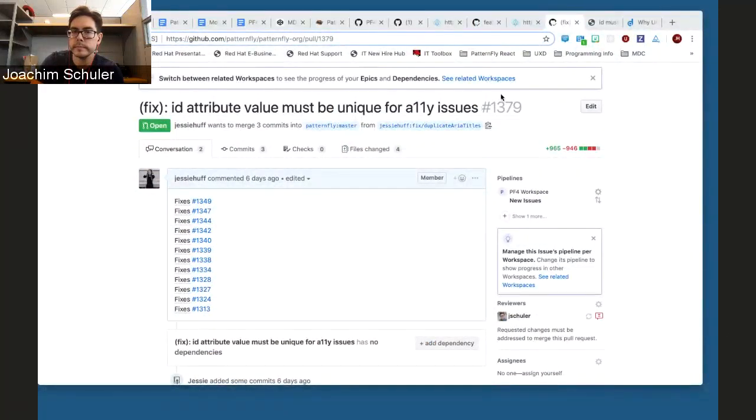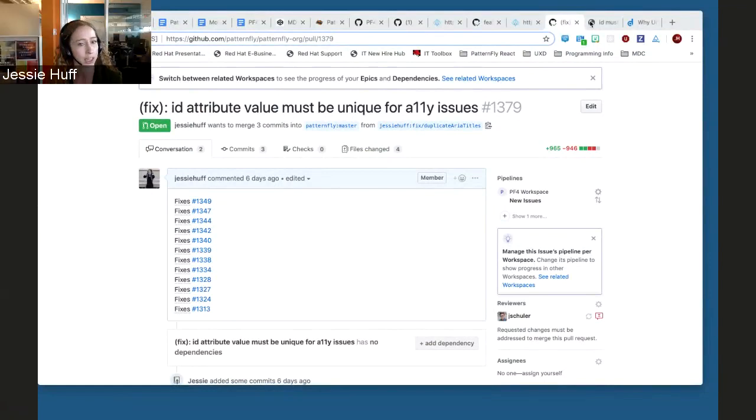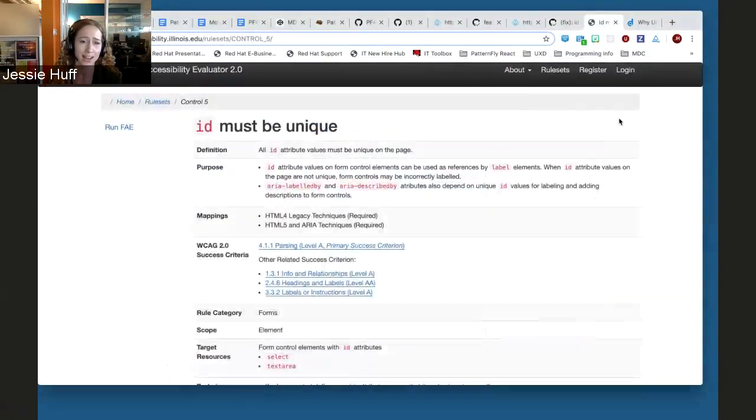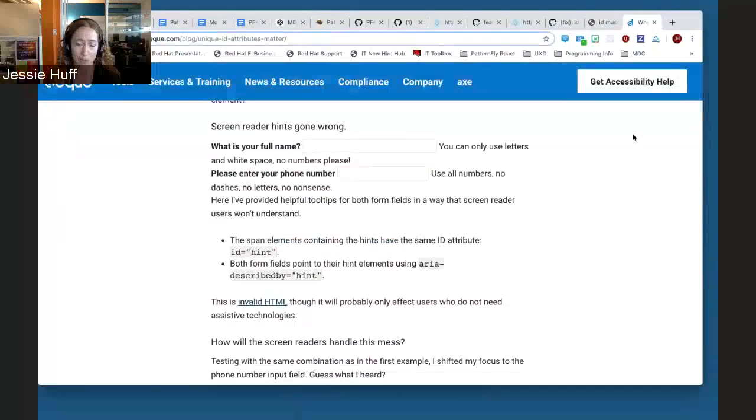We focused a lot on trying to make sure that the ID attribute value was unique. To give you a background of why we want to do this, the ID attribute value on the form control elements can be used as references by label elements. When the ID attribute values on the page are not unique, form controls may be incorrectly labeled. So ARIA labeled by and ARIA described by attributes also depend on unique ID values for labeling and adding descriptions to form controls. To give you an example of what I mean, I found this blog post that explained it really well.